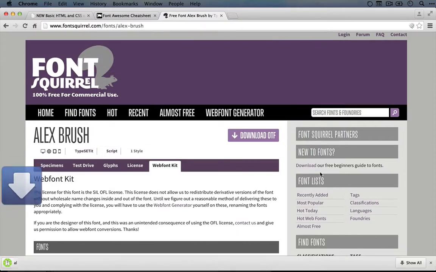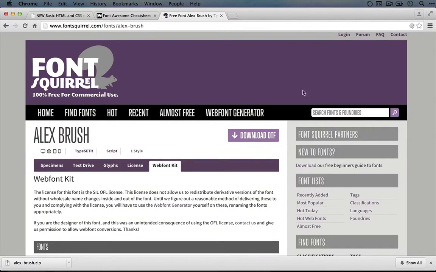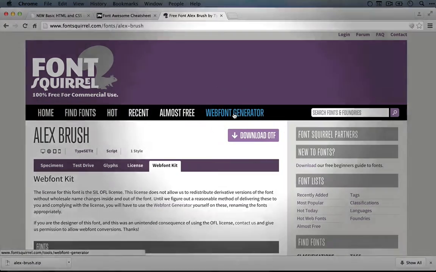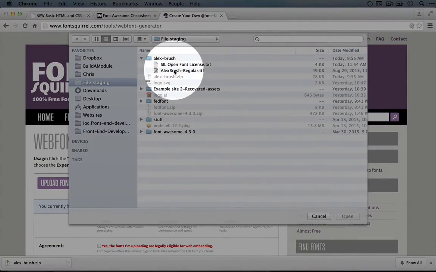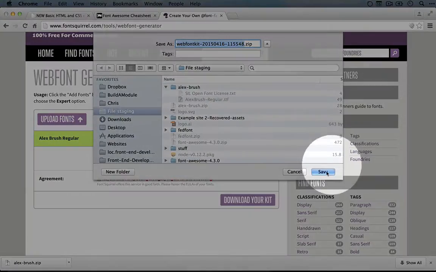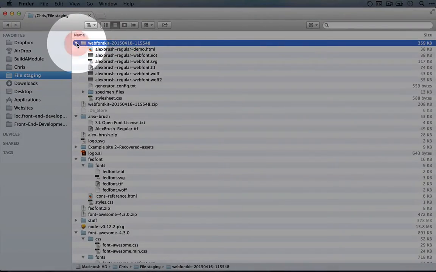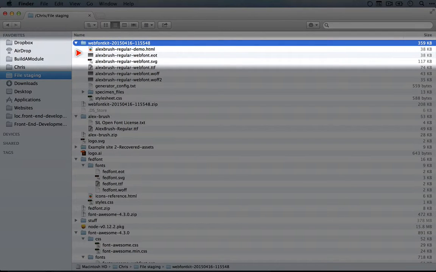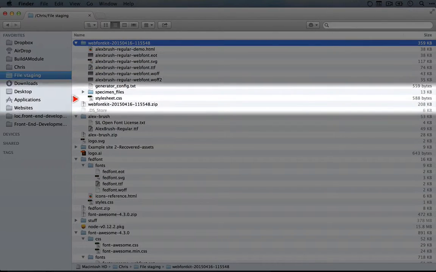So we'll download this, let's expand it. Here's the font. And then if we go back to FontSquirrel, we can go to Web Font Generator and Upload Fonts and select the font we just downloaded. We'll click the agreement and we'll click Download Your Kit. And then we'll download the zip file. Let's expand it. And if we expand the kit, we'll have the multiple versions of the font file that we would need to use this on the web in different browsers, as well as our CSS.